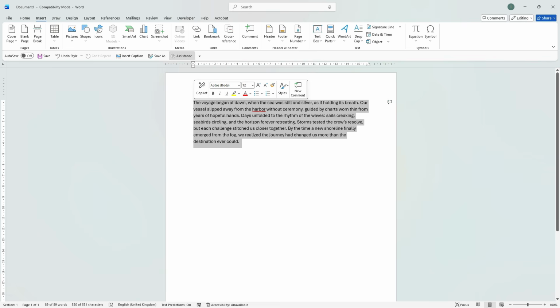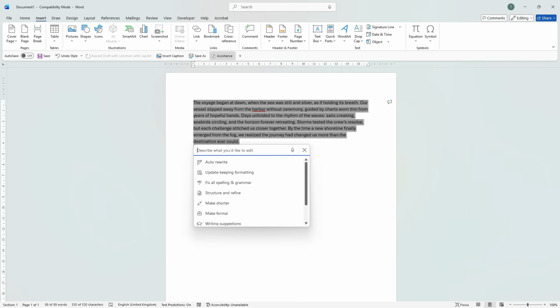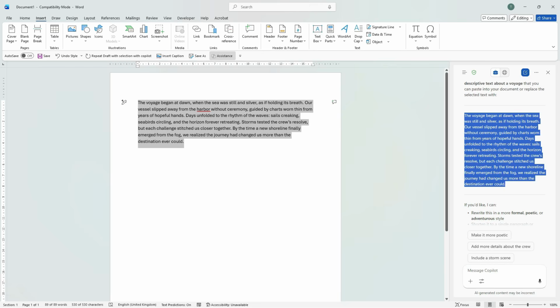And if we just highlight that, you can see that the pop-up box that appears here presents you with a Copilot button. And if you click on the Copilot button with the text selected, it will open up the following menu options. So you could choose to auto rewrite the text, update the text and keep the formatting, fix the spelling and grammar, look at structure and refine, make it shorter, make it more formal. There's also a link to writing suggestions. You can visualize this as a table. There's an option to chat with Copilot, and this will open up the Copilot panel on the right-hand side.